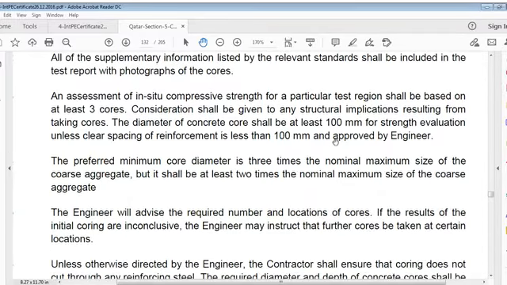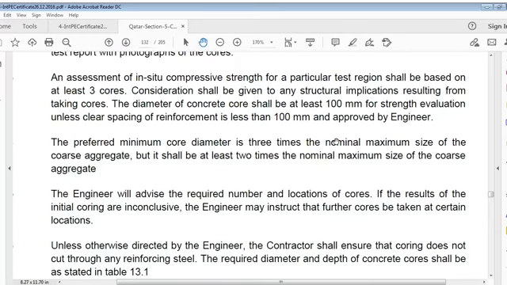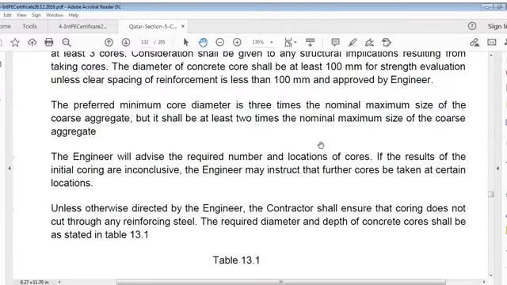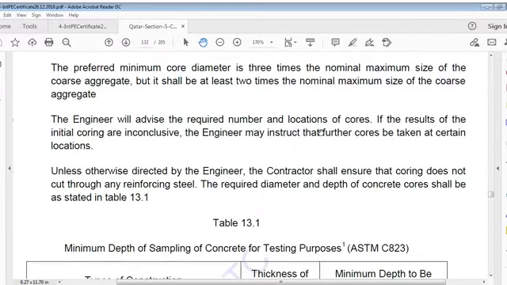An assessment of in situ compressive strength for a particular test region shall be based on at least 3 cores. Consideration shall be given to whatever structural implications result from the coring. Core diameter of concrete core shall be 100 mm for strength evaluation unless clear spacing of reinforcement is less than 100 mm and approved by engineer. Preferred minimum core diameter is 3 times the nominal maximum size of coarse aggregate, but shall be at least 2 times nominal maximum size of coarse aggregate.